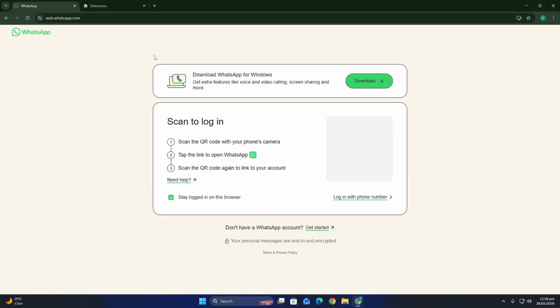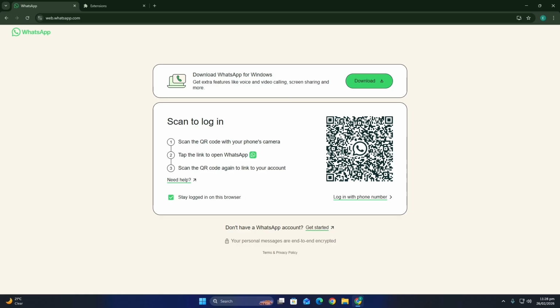Also, try disabling any VPN if you are using one. These simple steps usually fix the QR code loading problem.